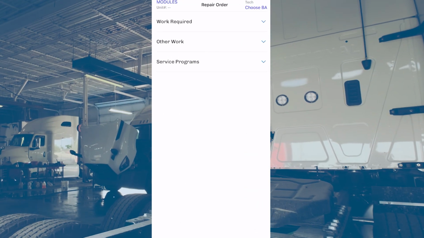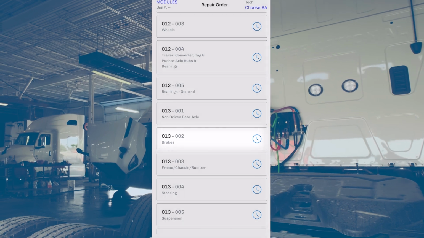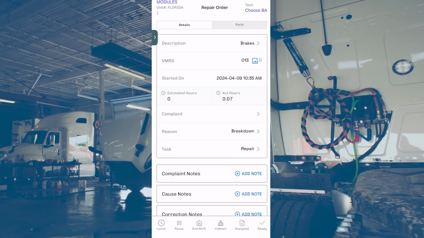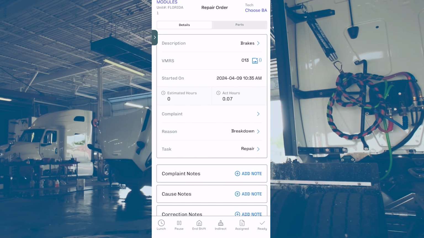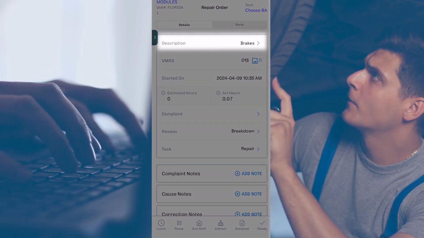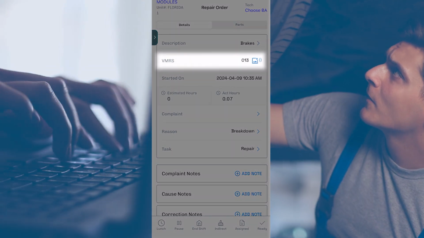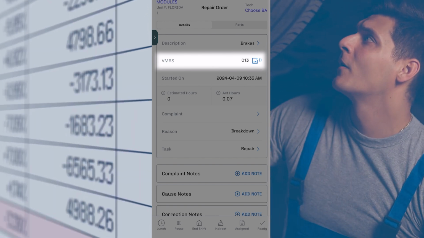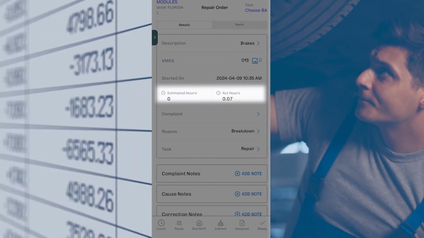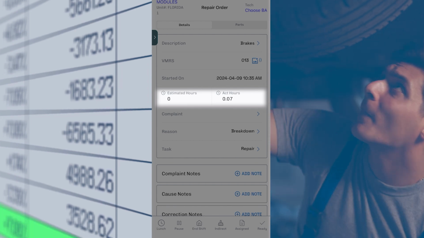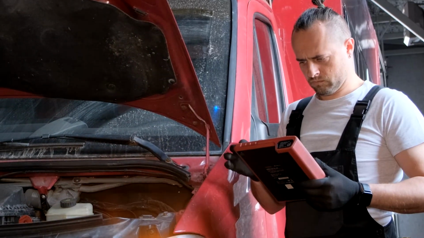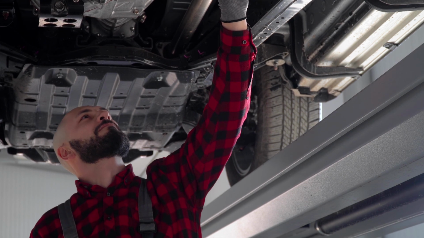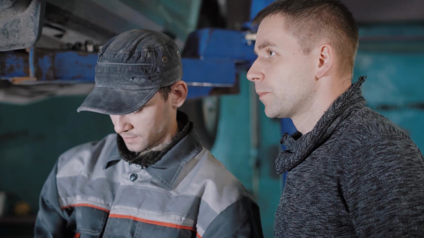Select Service Programs and what applies to you. All the details you need will be here, so you can keep track of things as easily and with as few clicks as possible. Description of what you're working on. VMRS codes used to allocate cost details, cost breakdowns, and reasoning. It automatically logs the estimated and actual hours so technicians can focus more on their tasks, while managers can use that data to allocate techs to certain jobs and better predict hours of future work.